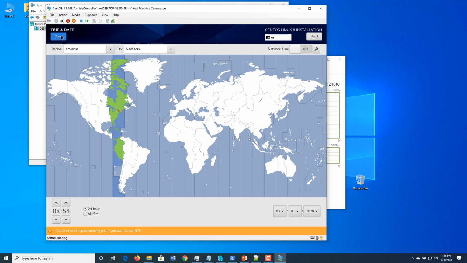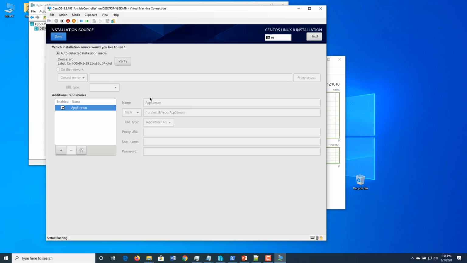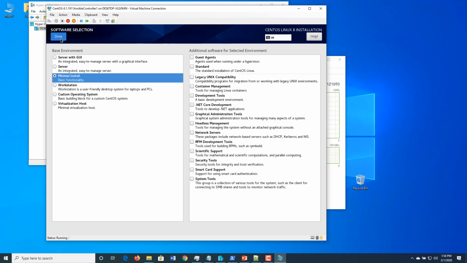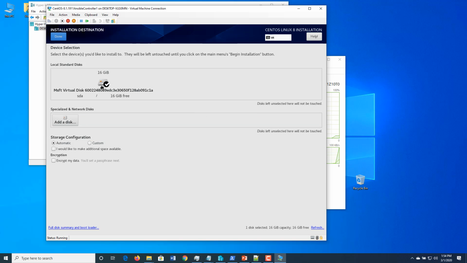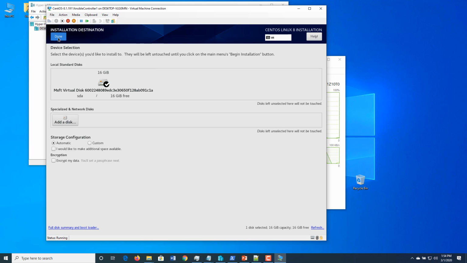I'm connected. I know actually why this is not happening, because of network and host name. Installation source. Okay, that's done. Software selection, I'm gonna say minimum install. Done. Minimum install, installation destination. I have to check it, so it's chosen.